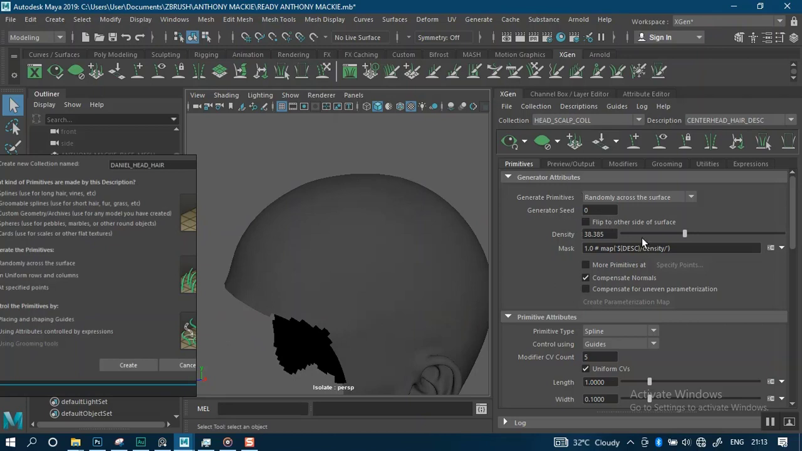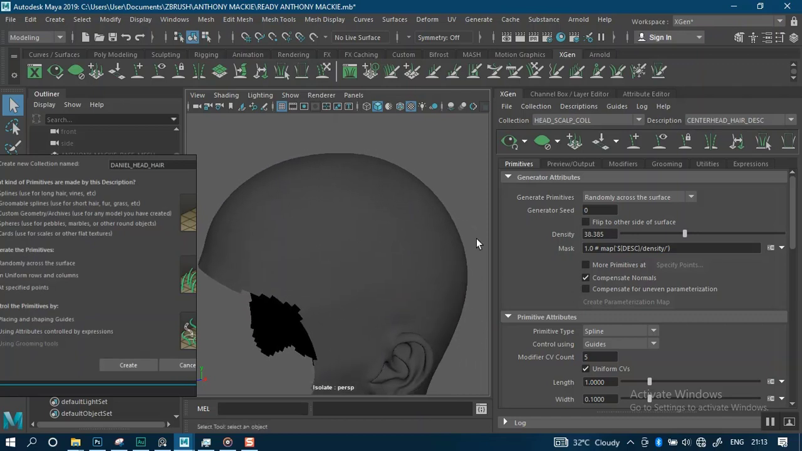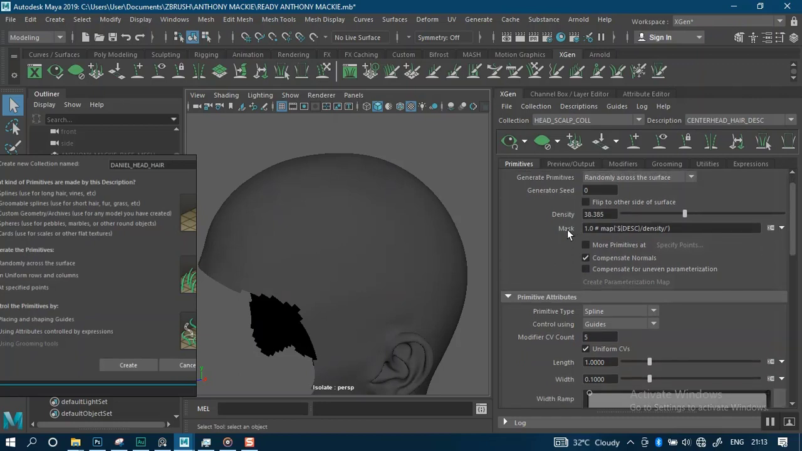So this density creates the number of hairs you want generated on the surface of your scalp. So that's for that. Then in here, this is what we're going to be using to paint where we want our hairs to grow. It's more or less like a masking feature, where we specify some painted region of where we want the hair to grow and where we don't want the hair to grow out from.